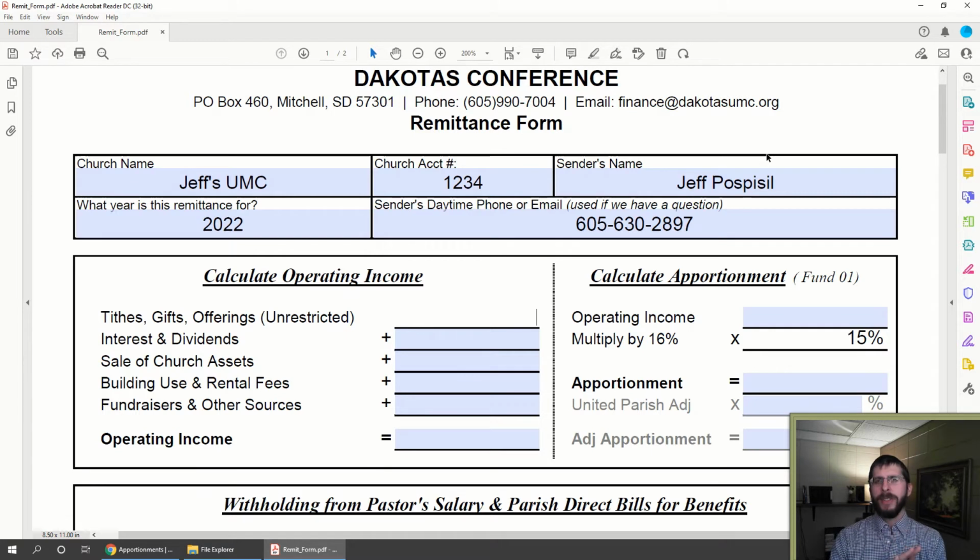But you would use this primarily if you're going to cut a check. So you would print a completed form off with your check, and that would let us know how we need to split up your check. If you do this online, we won't be able to see your calculation, and that's fine. We trust our Dakotas UMC churches, but it's the same process, and this form could help maybe in how you actually calculate it. So let's just look at the remittance form real quick.